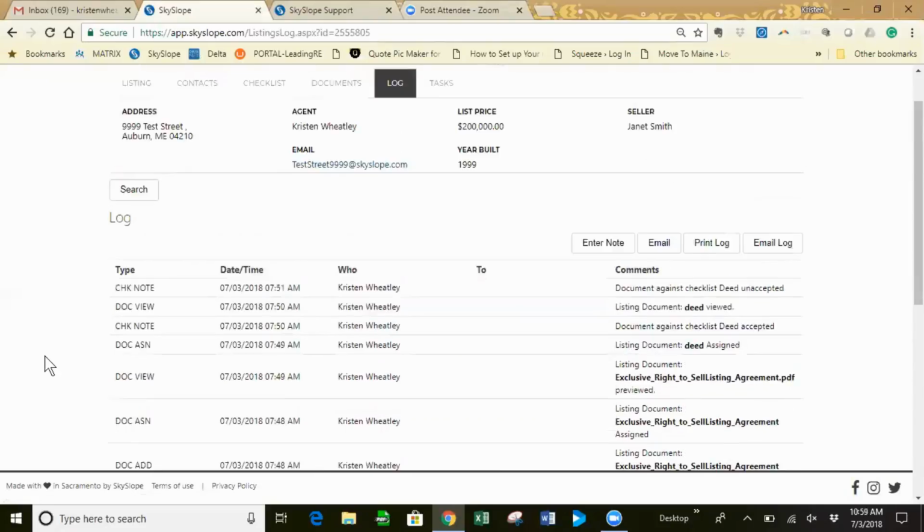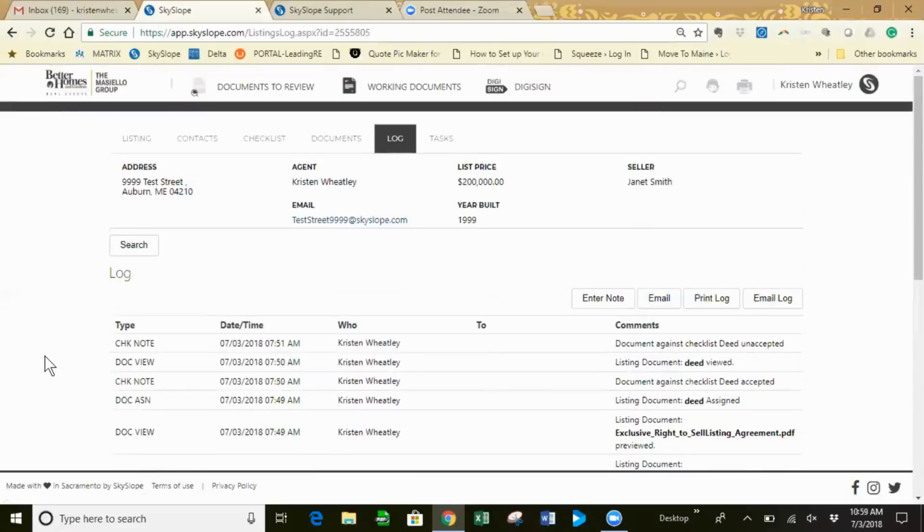So the log really just logs every single thing. All right. Another thing that I really wanted to show you today, and this is being created right now for the whole company, is the tasks.